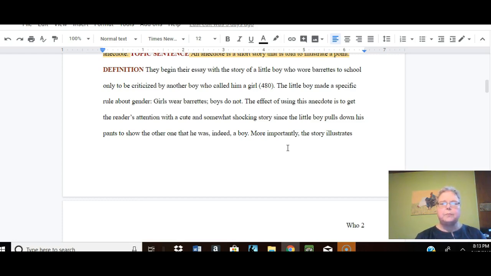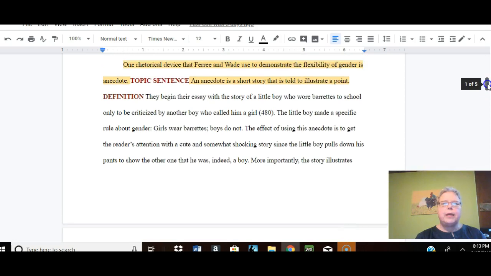So my sample here has two authors, so Ferry and Wade is what I keep referring to them, but you would just use the last name of your author. And then I show you how after I said anecdote, then I gave a little definition. An anecdote is a short story that is told to illustrate a point. That's my definition. So follow this pattern: topic sentence, naming your rhetorical device, definition, and then examples, textual evidence from the text of the essay that you're talking about.